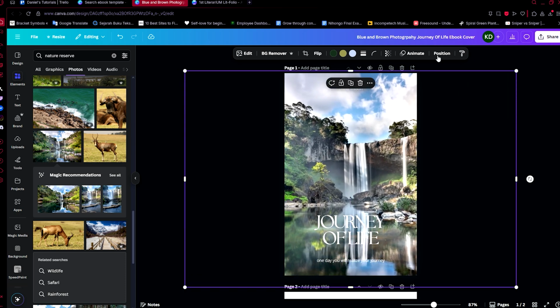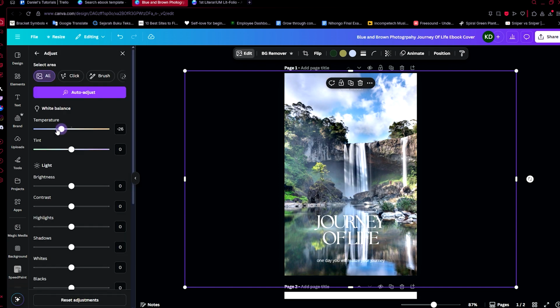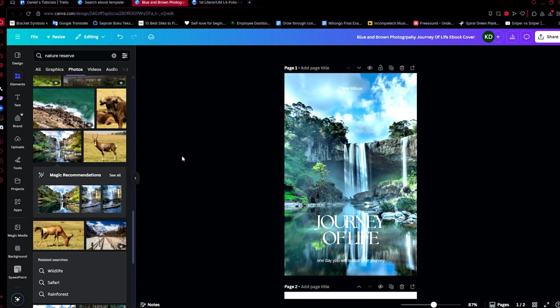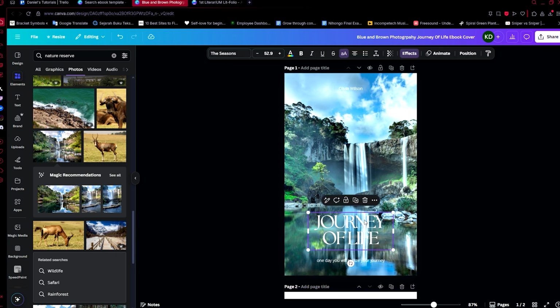And if it doesn't line up with the aesthetics, you can always go ahead and click on edit and then start adjusting this, like adjusting its temperature to make it look a bit sweeter, make it a bit greener, something like that. And as you can see, you can actually just manipulate the photo and make it look the way you want it to be. So that's one way.